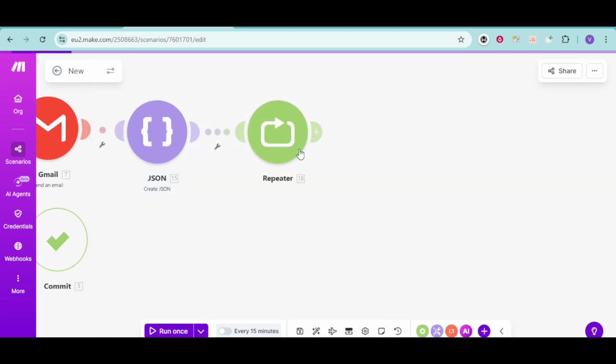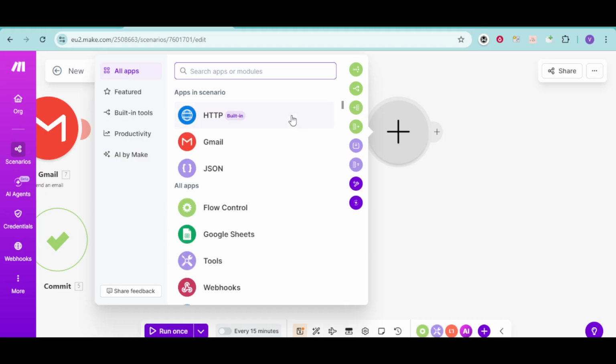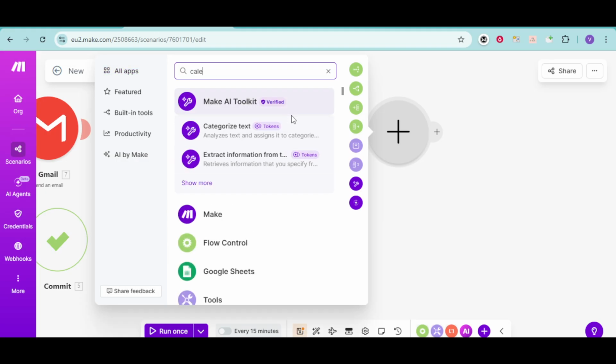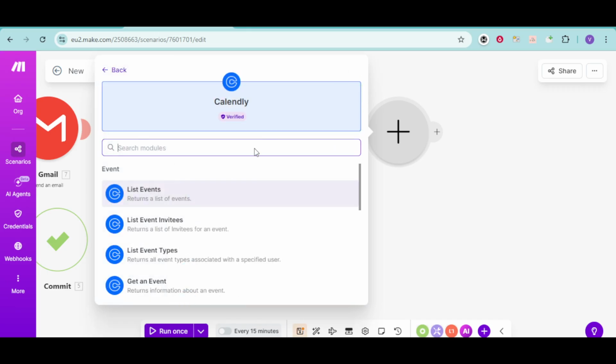As you type, Make.com will filter the list of apps for you, and you should see Calendly show up as an option. Click on Calendly to select it. This tells Make you want to add a Calendly module into your scenario. Next, you'll be asked to choose what you want this Calendly module to do. Depending on your needs, you might set it up as a trigger or as an action.